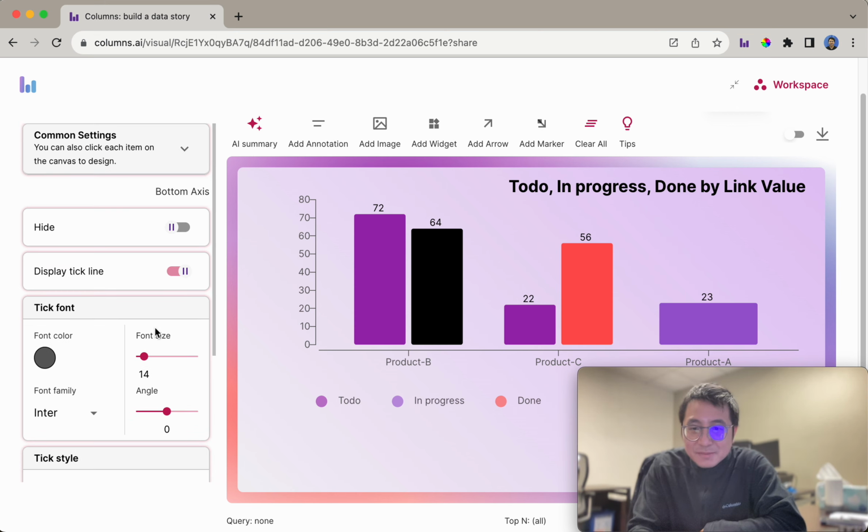I think this pretty much covers all the new changes, updates, and improvements we've made on the bar chart. And we think this becomes very, very convenient to build the best bar charts you want.